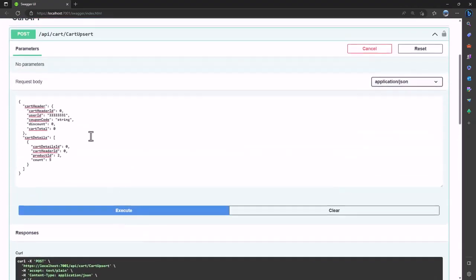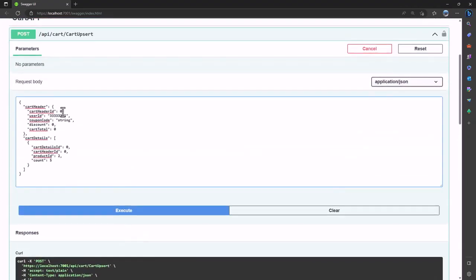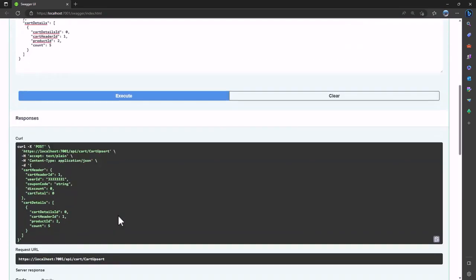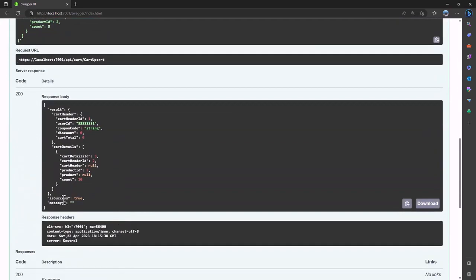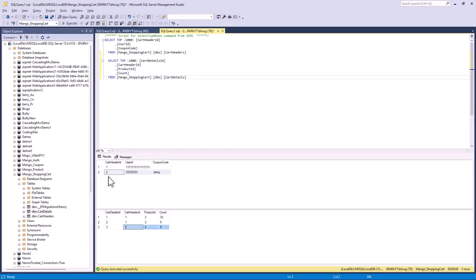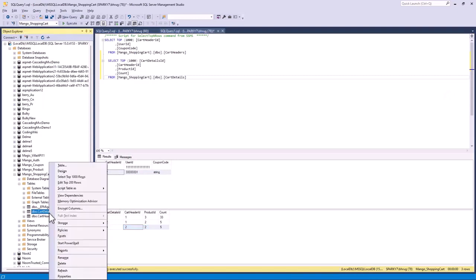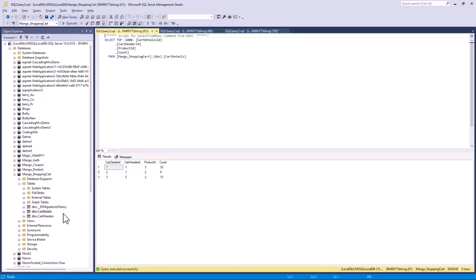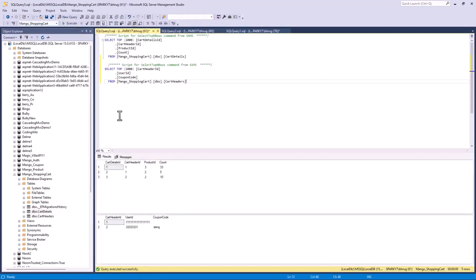Before I wrap up, let me go back, and even if I added a cart header ID of, let's say, 1 here, and if we execute that, if you scroll down here, you will notice that it was successful, but we had an invalid cart header ID because that user ID is actually cart header ID 2. In that case, let me do select top 1000 here. Let me get the header as well here, and perfect. You can see it actually went by the user ID and not the cart header ID. Based on the user ID, it updated the count here to be 10.